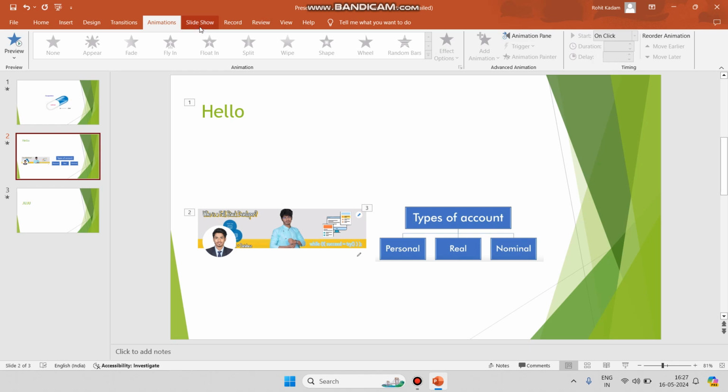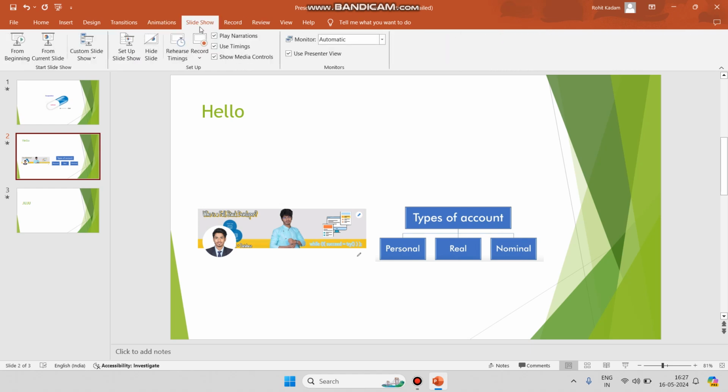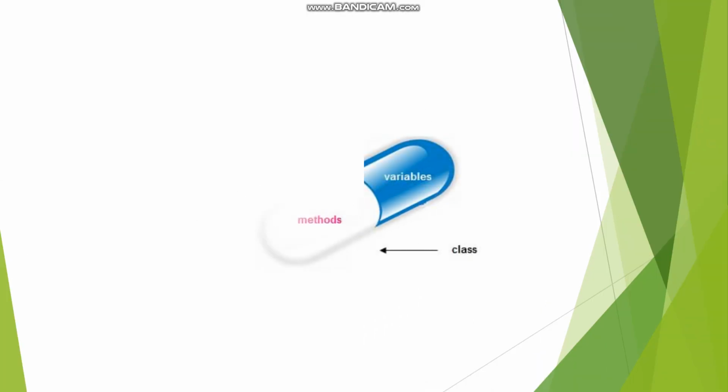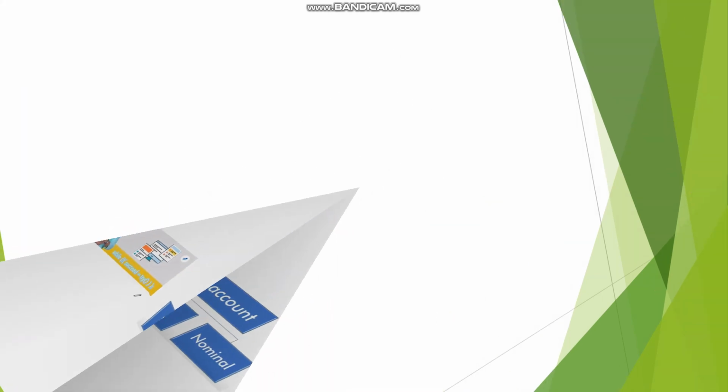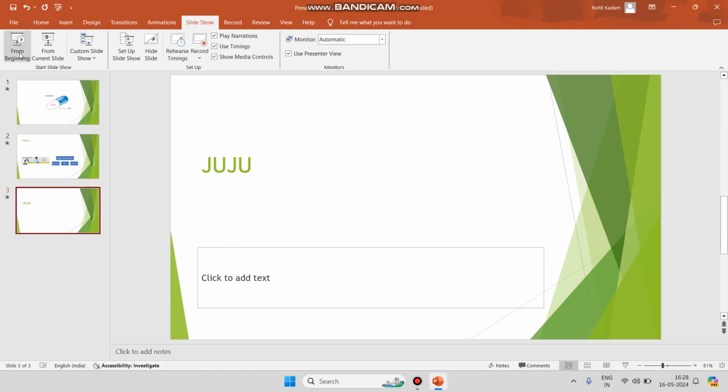Now let's go to the slideshow. When I am going to the slideshow and clicking on from beginning, the slides will be shown again. See, it's automatic, even though I'm not touching anything, because I set a timing. And this is a demo.